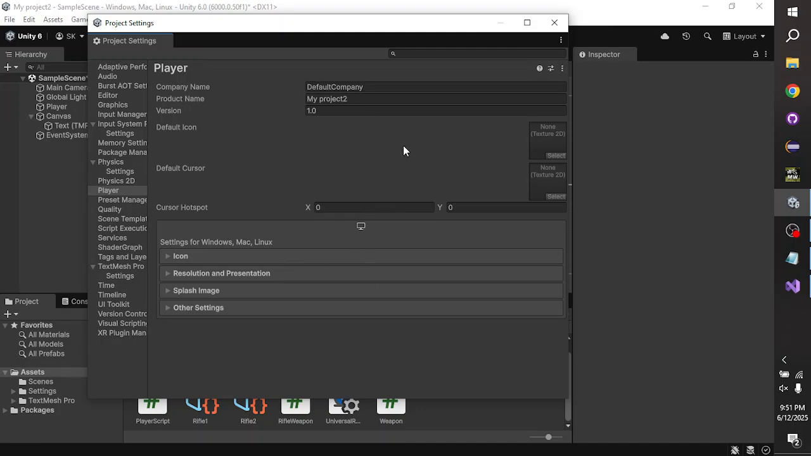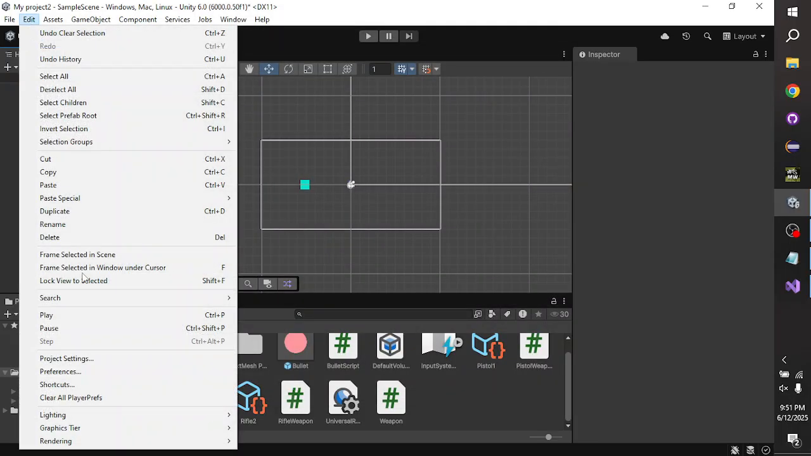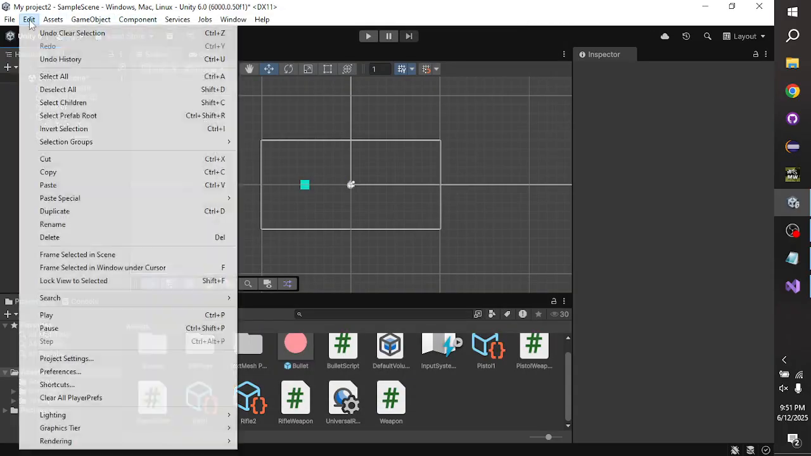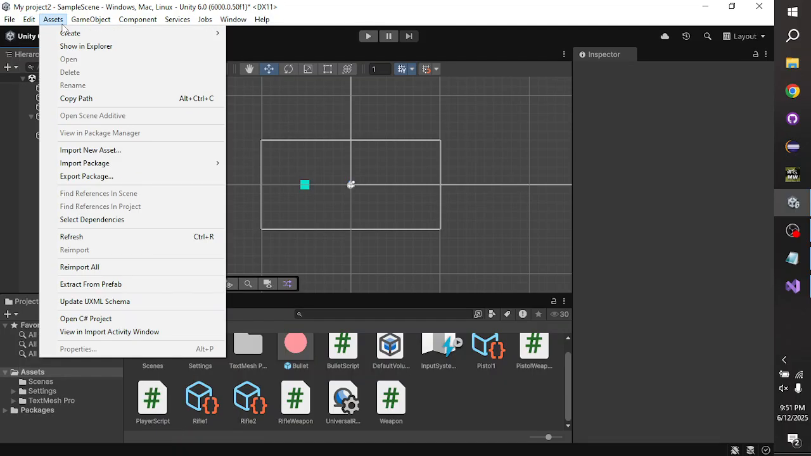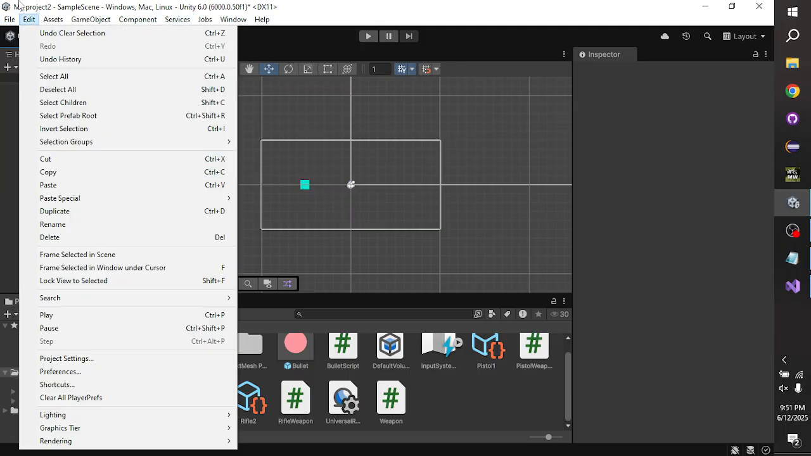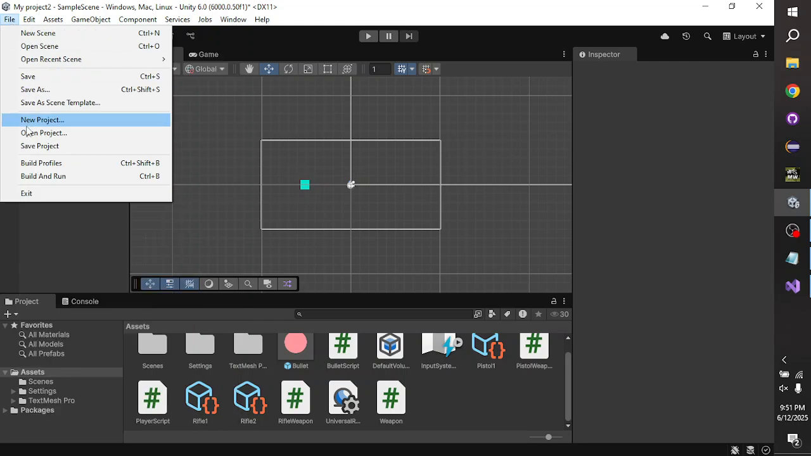Once you change it, all this is in Project Settings. Where do you find this? You find this in Edit. Go to Edit, Project Settings, and you change all these settings. Once you do this, then you go into, wait, is it File? File, sorry. Go into File. Once you have changed your project settings, you click Build Profiles or Build and Run, anything. You can use any one of these.